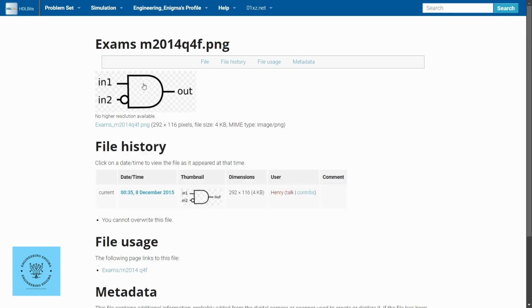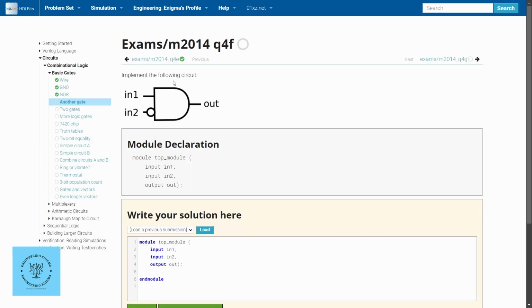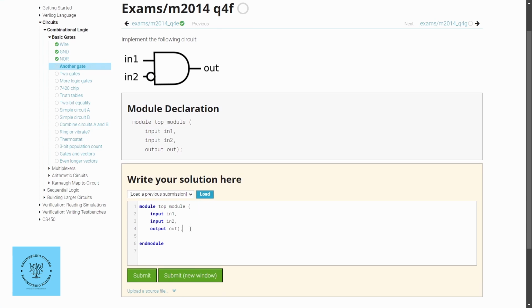So as you can see, this gate is our AND gate, but here there is a slight twist. Here in1 is passed directly as in1 and in2 is passed as an invert of in2. This is the inversion. So let's see how we can write it.